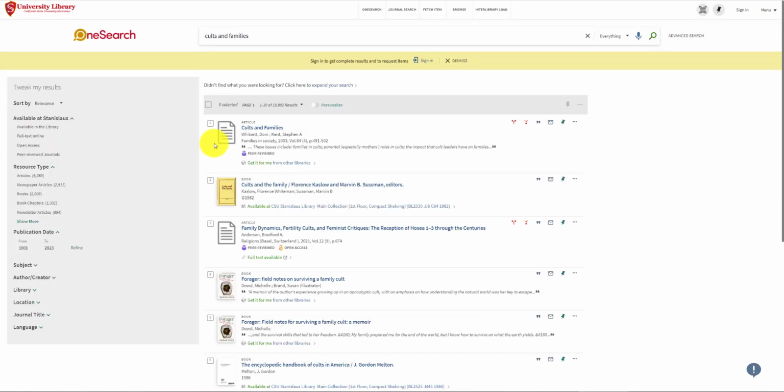So after we search quotes and families, we get 19,000 results. So that's a lot of results. And at this point, we probably want to filter down our results to get more to what we're specifically looking for, which are peer-reviewed articles. So on the left side of the screen, in this gray box, you're going to find these different filters that we have. Under Available at Stanislaus, we're going to click on Full Text Online and Peer-Reviewed Journals.